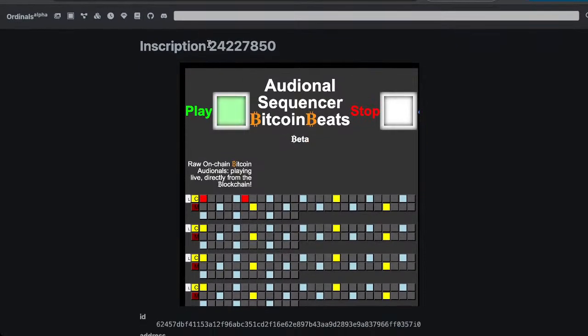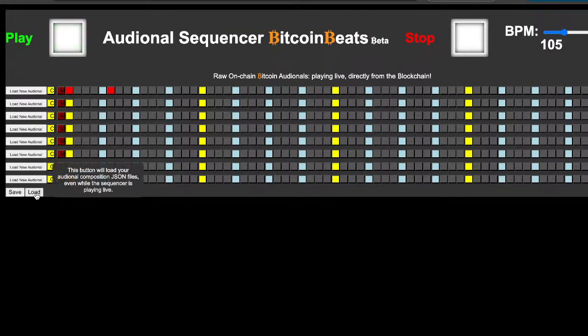This inscription, 24227850, has load and save, so that's a good sign. I just can't remember what the format's going to be. It's going to be a very uncompressed Audex format.